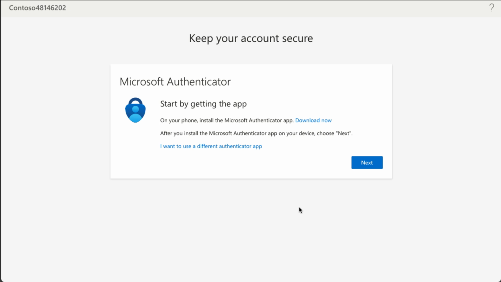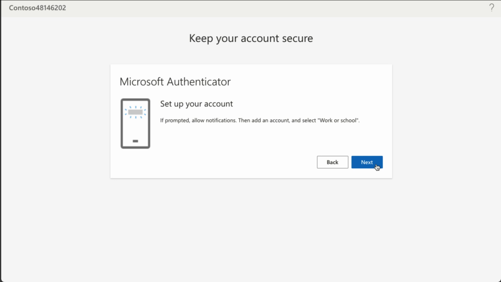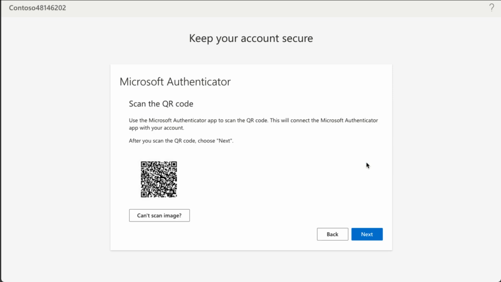Just going to the sign up screen in here. So you need to have the Authenticator app, and then after that, you can add your account in there, and then it allows you to scan this QR code, which will then connect the Authenticator with your account, and that way you have MFA enabled.